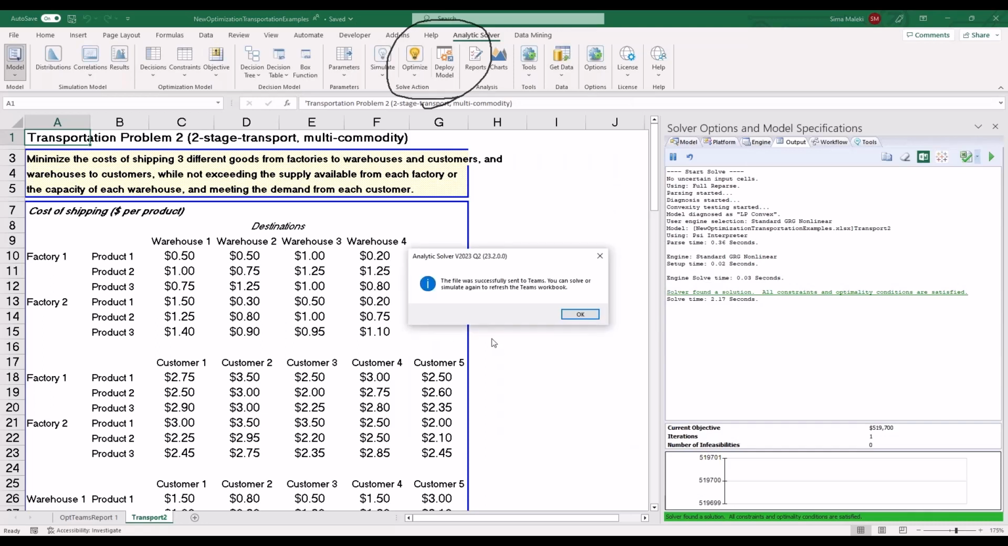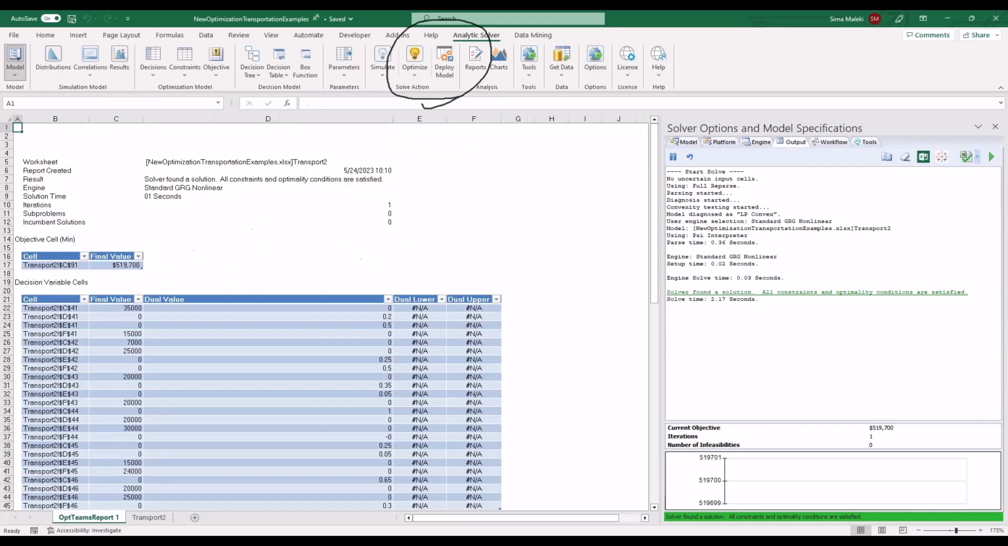First, we get this message that the file was successfully sent to Teams. You can solve or simulate again to refresh the Teams workbook, so you don't need to redo this. If you make any changes and rerun the optimization, you can just refresh it in Teams. So one time is enough. And you can see there's an optimization Teams report inserted to the left of our model.